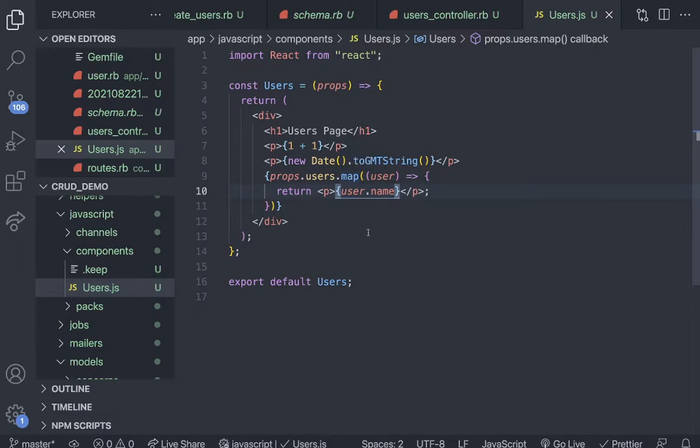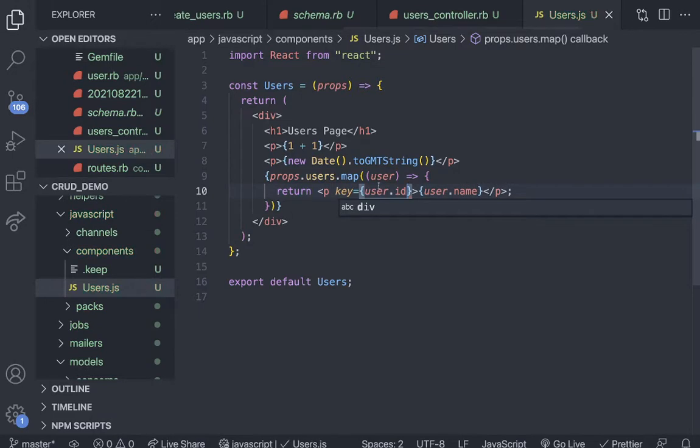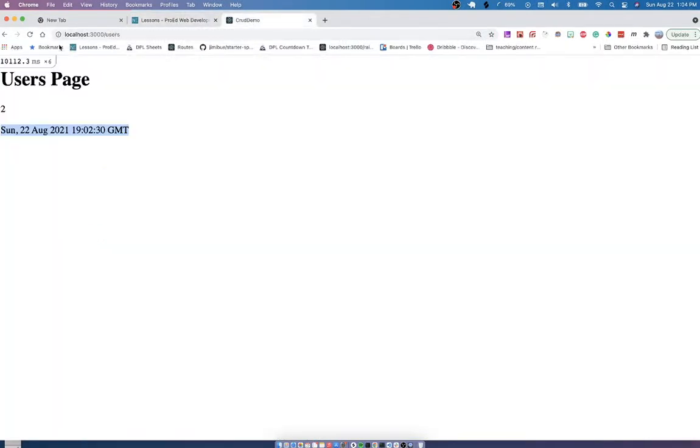So I'm doing a map function because React is really good. If I give it an array of JSX, it's going to know how to render it. And actually, it's going to yell at me. It's going to want a key as well. So the key is going to be user.id. That's just something that React needs. And I can refresh. And voila, those are the two users I created in my database.